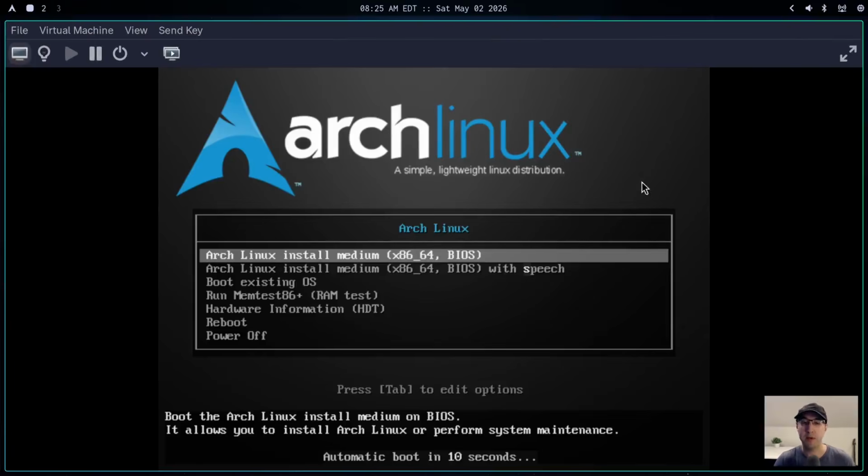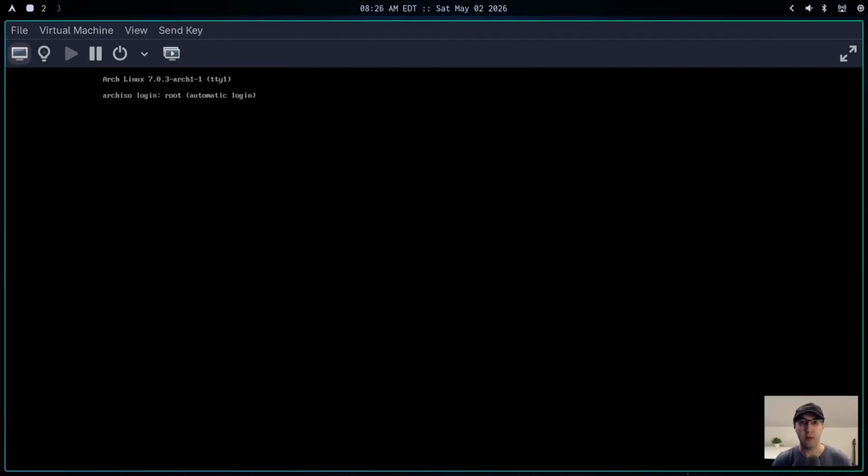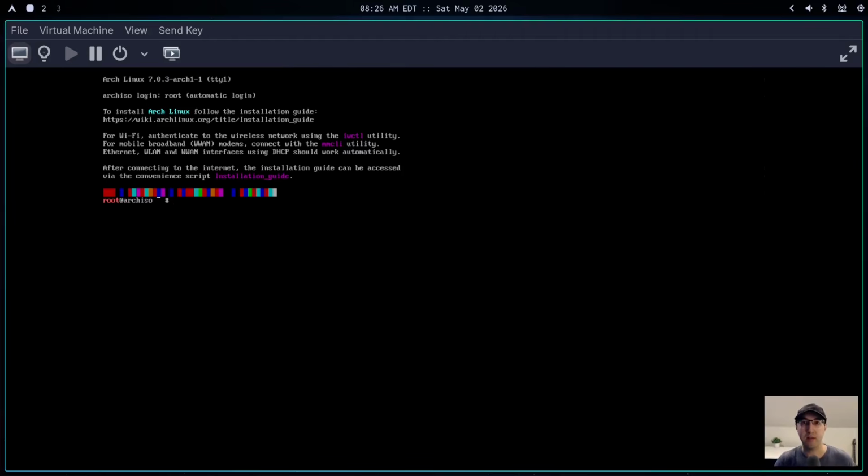Now, when you first boot up, you will see a screen like this. And I'm going to choose the option on top there by hitting enter. Now things are booting up as expected here. Eventually we are going to reach the archinstall prompt here. There it is. Now here's something to think about.